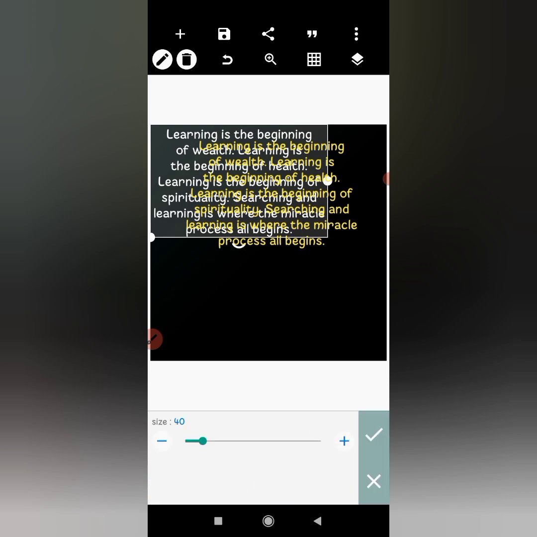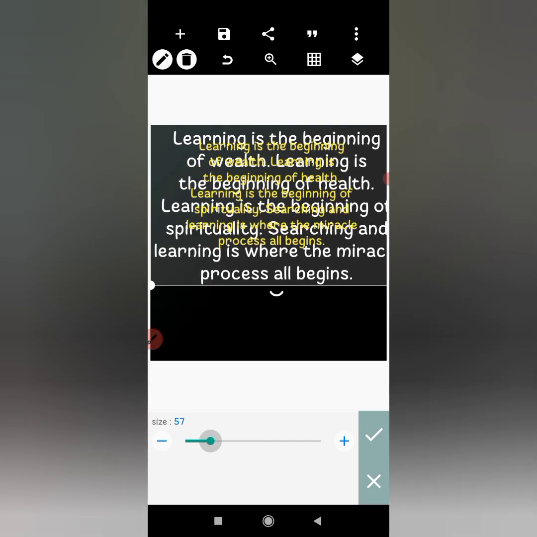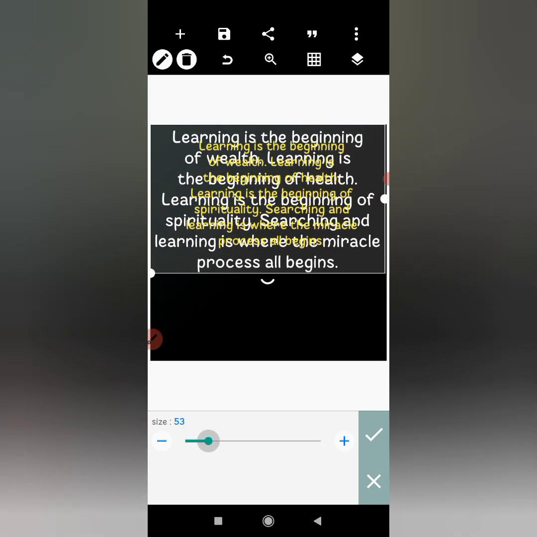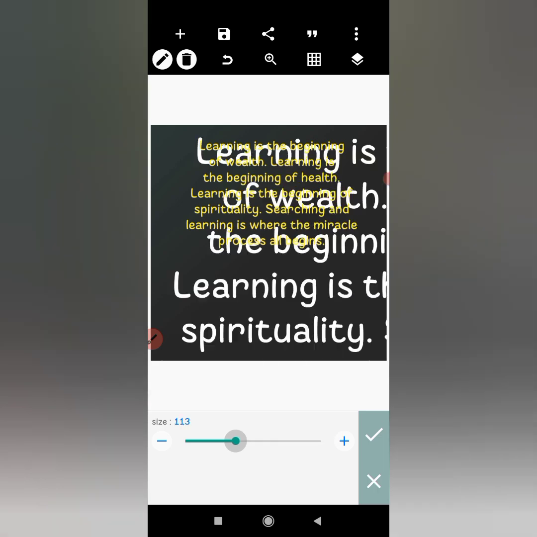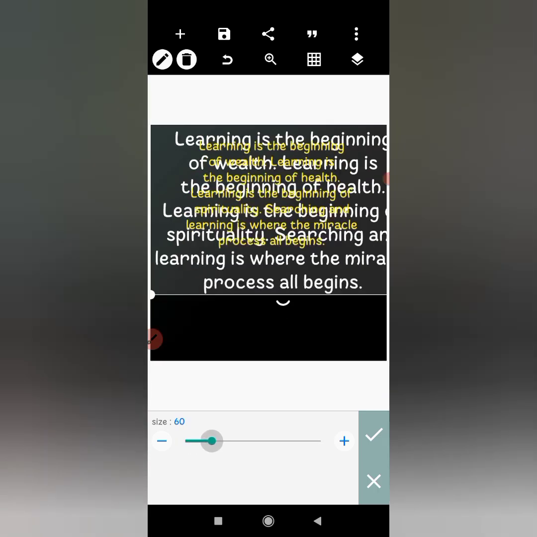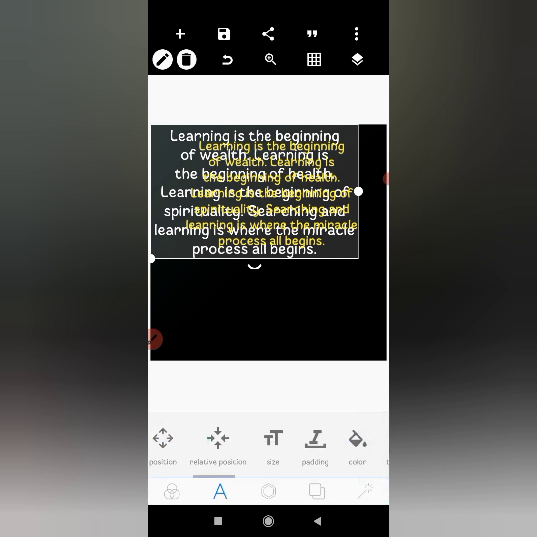Then the size is just for you to increase the size. This 300, this 56, 57, sorry. So you just move it in, and that's how you increase and decrease the size. That is all. Then you now click on this tick icon here.